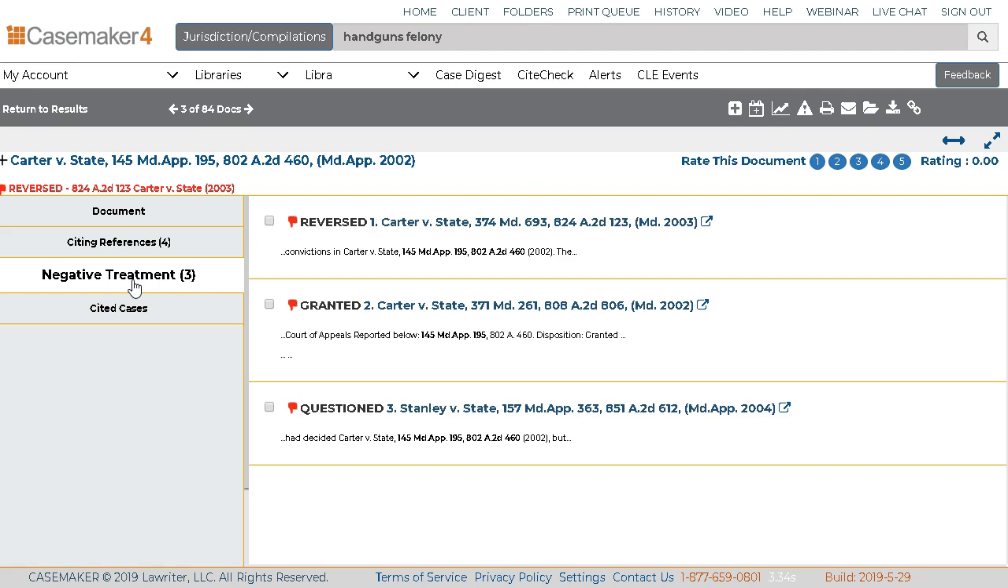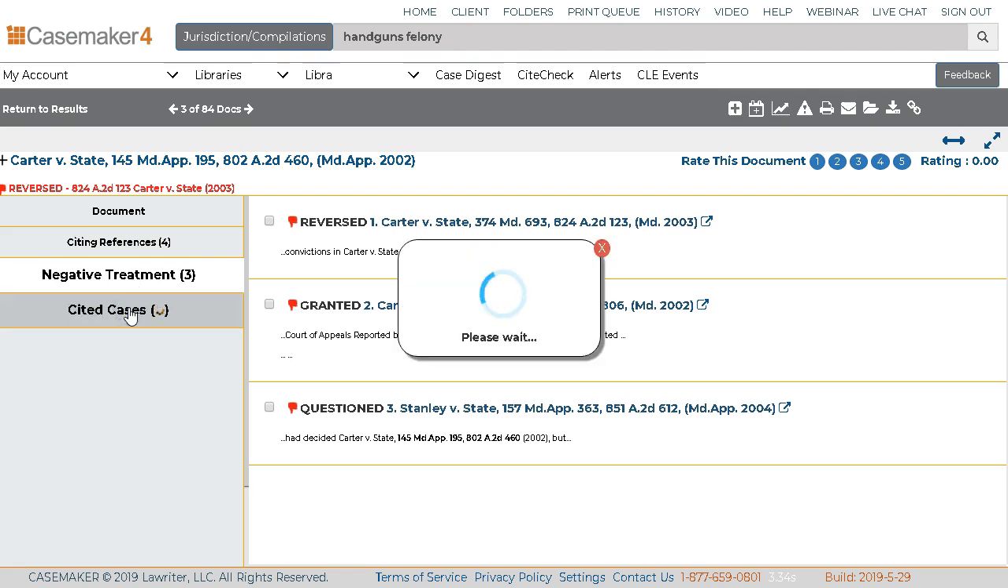The Negative Treatment tab is next, and refers to Case Check Plus, which we've already discussed briefly. This tab is available to you if you have access to Case Check Plus, and will provide you with the listing of cases that have negatively affected the case you are researching. The Cited Cases tab provides a quick listing of all cases the case you are researching has mentioned.